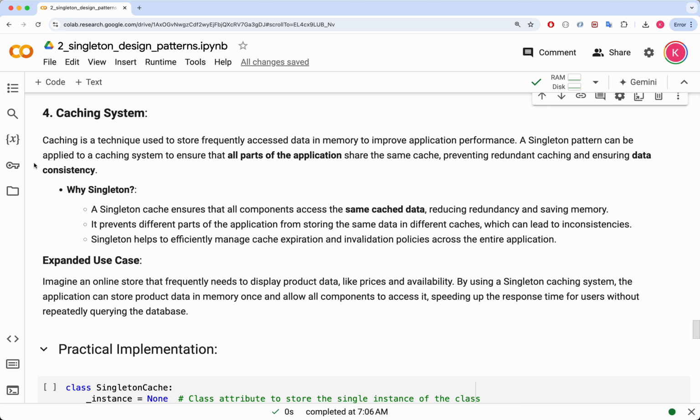and reducing memory overhead. Why singleton? Using a singleton cache ensures that the application efficiently accesses and manages data in one place, preventing duplication and saving memory. Without it, different parts of the system might create separate caches, leading to inconsistent or redundant data storage. By centralizing the cache, the singleton pattern ensures that data consistency is maintained across the application, and cache expiration or invalidation policies can be uniformly applied. This leads to better memory management and more predictable behavior when retrieving frequently accessed data.